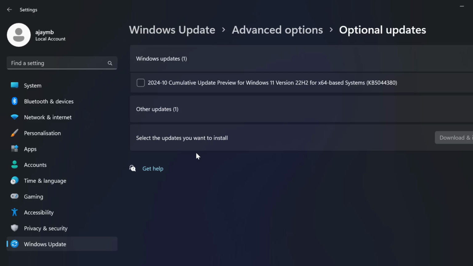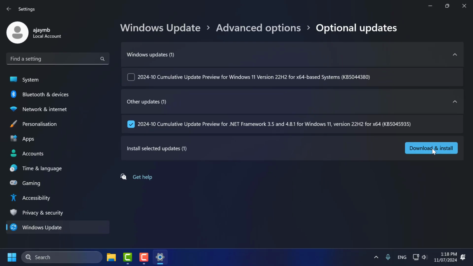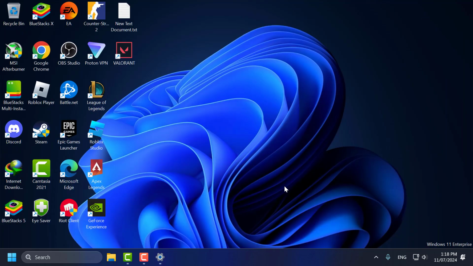And in here, if you have any available BIOS update or driver update, then you just need to check mark the box and select download and install, and it will start downloading. After the download is done, you can check if the problem is solved or not. If the problem is not solved, let's move on to Method 2, guys.